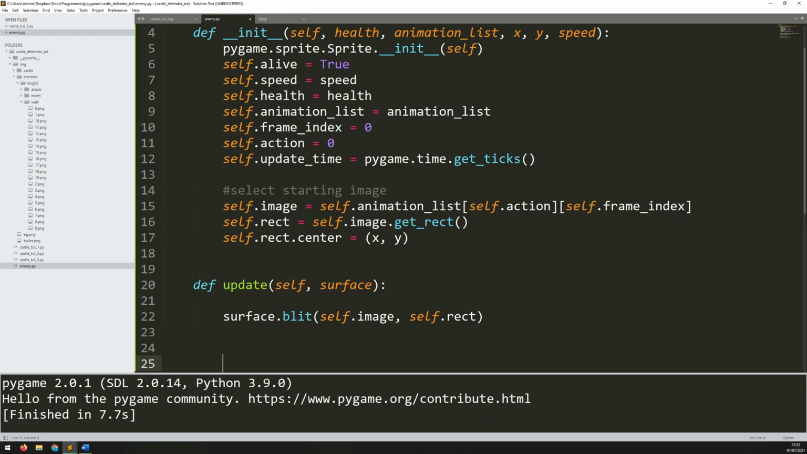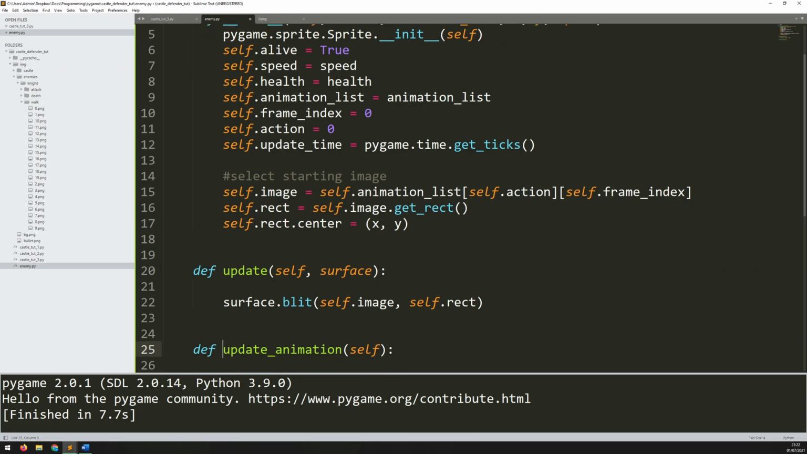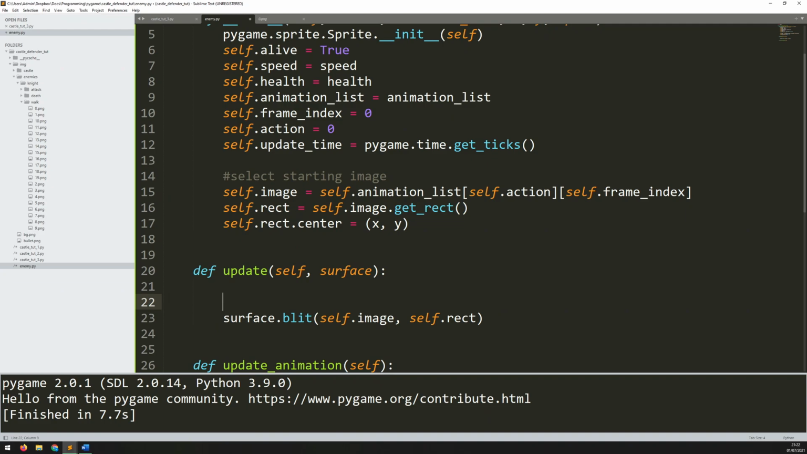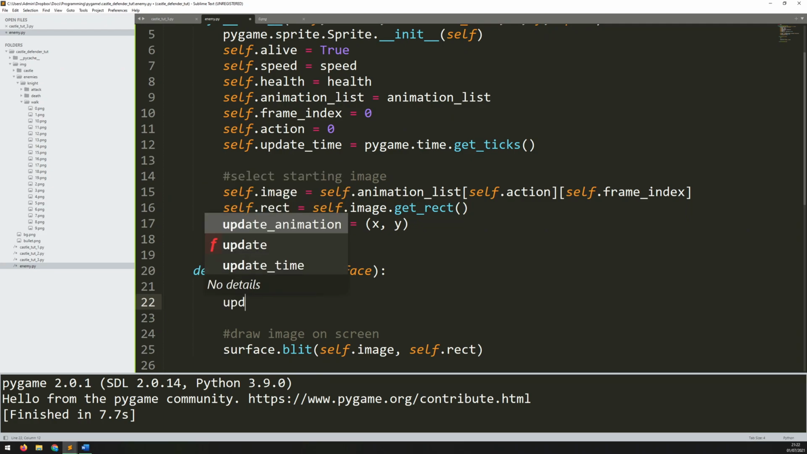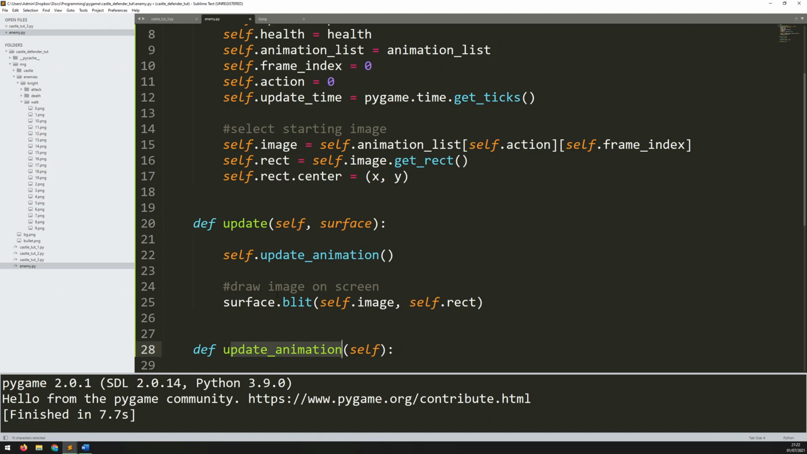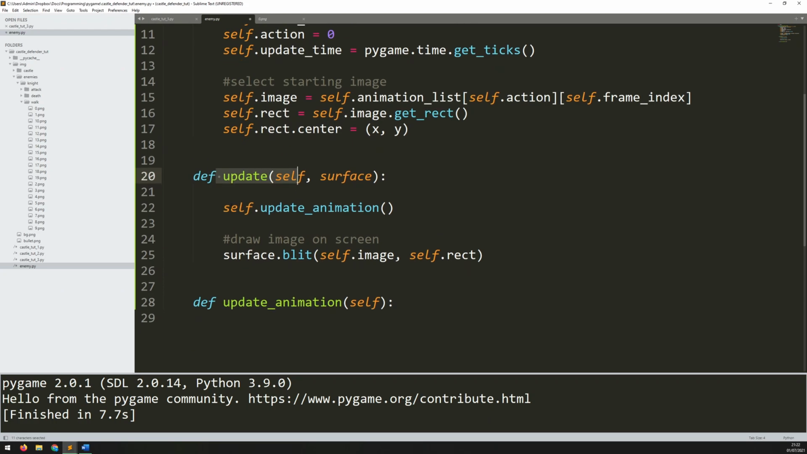I will keep that as it is because it is going to grow a little bit over time, and I'll just create another method called update_animation. This doesn't take any arguments, so I'll just say self. And what I will actually do is I will call that method from my update method. So add a little comment here just to make it a bit clearer. So draw image on screen, and above it I will call that update method. So we'll say self.update_animation. So now I don't need to call this from my main game loop. The update method itself knows to take care of this. So it's going to update the animation and it's going to print the correct image onto the screen.